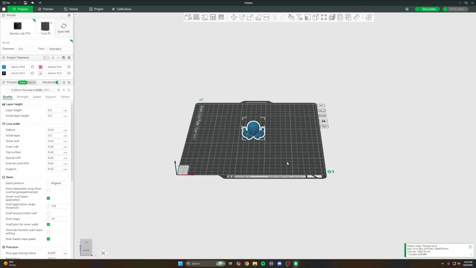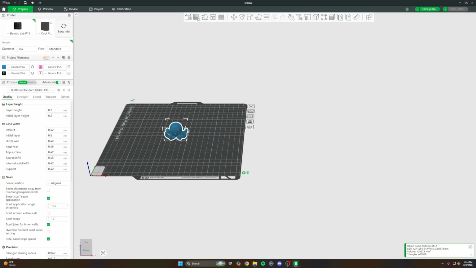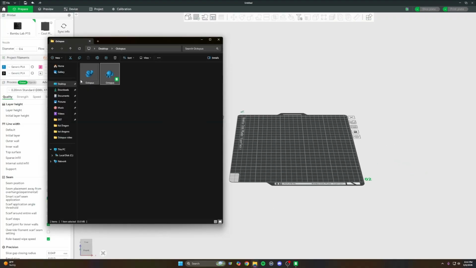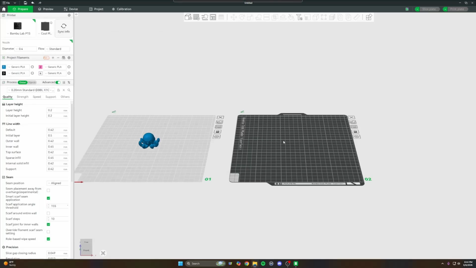Now, before we go on to painting, I do want to stop and take a look at the other option, which is our OBJ file. So we'll add a second plate and go ahead and drag in our OBJ.